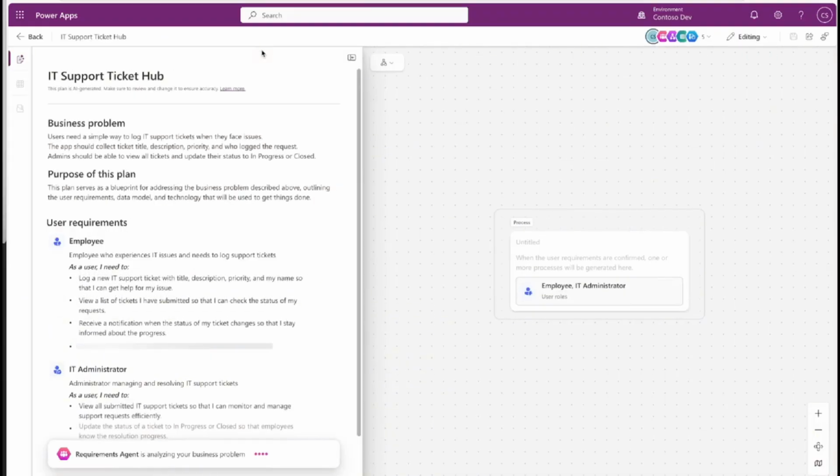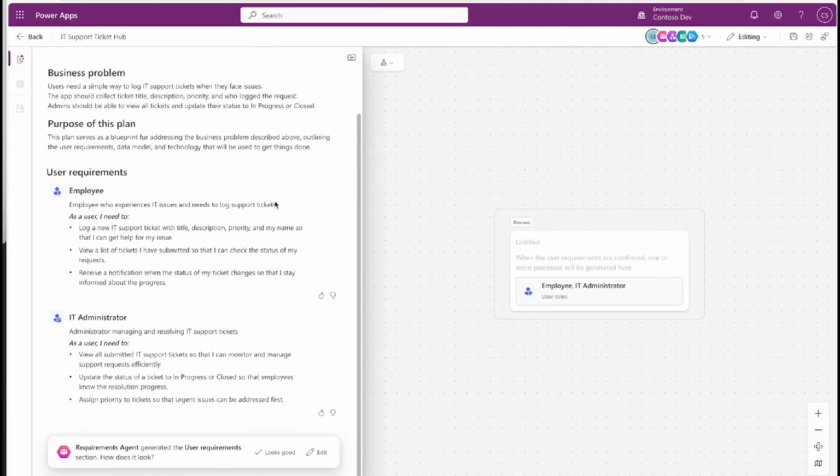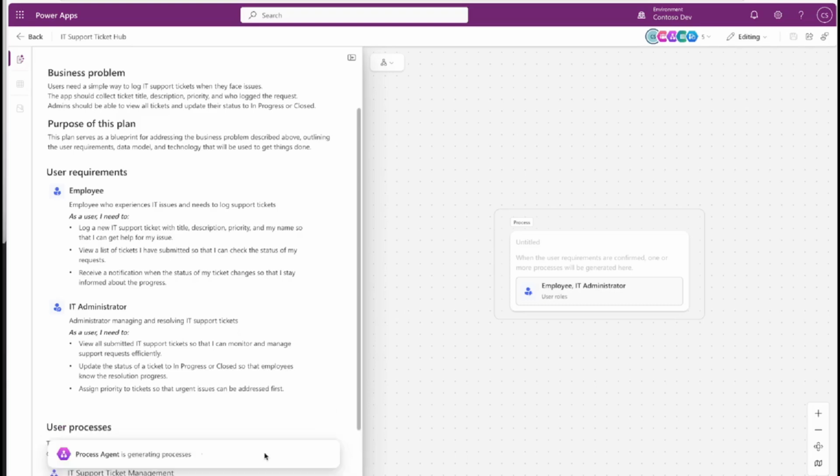So now the Copilot will start understanding the business problem. It will basically give me some user requirements. It thinks that your app will require two users. One is an employee and the other is an IT administrator. You can change it by clicking the edit button, or if everything looks good, you can just press the looks good button. For this example, I'll just press looks good.